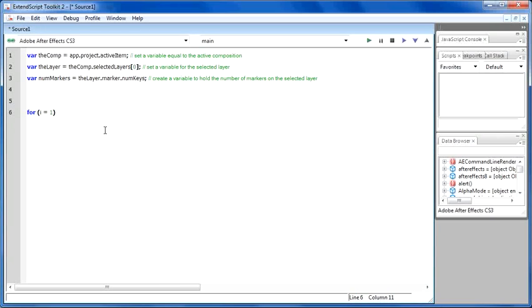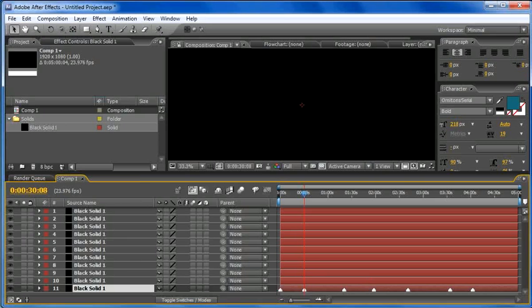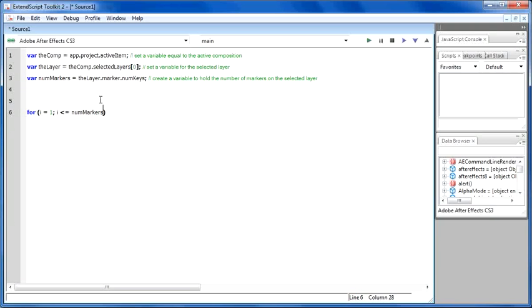So i = 1; semicolon. We want to do this as long as i is less than or equal to numMarkers. So basically this is going to run through, and since we have 7 markers, when it's equal to 7, it's still going to run, but once it's equal to 8, it's no longer less than or equal to, so it's going to end. And then our incrementer, i++.